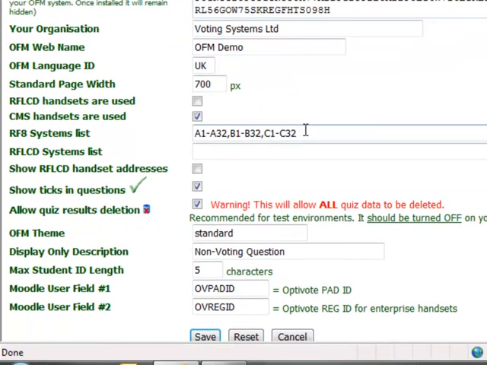We now need to enter the handsets that are relevant to your organisation. If you're using RF8 handsets, then please enter the channel letter and handset number range in this field, and the same if you're using RF LCD systems. If you're using an infrared system, then both these boxes can be left blank. The Show Tick option here allows you to show the tick when you reveal the correct answer on the web pages. This can be toggled on and off.